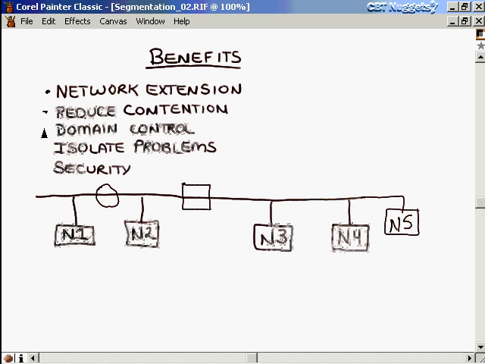That's where we move into domain control. Instead of having a contention area that includes N1, N2, N3, N4, and N5, with this device in the middle, we have two contention areas, one for N1 and N2, and another for N3, N4, and N5, so that N3 can now transmit a packet at the exact same time that N1 does, and there are no problems. All right, so that's domain control. The two domains we need to be aware of.